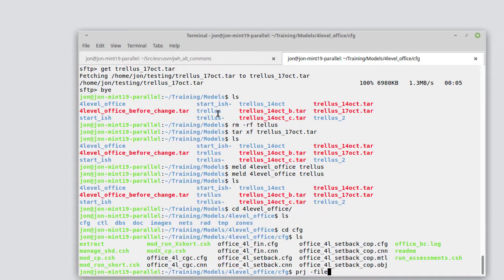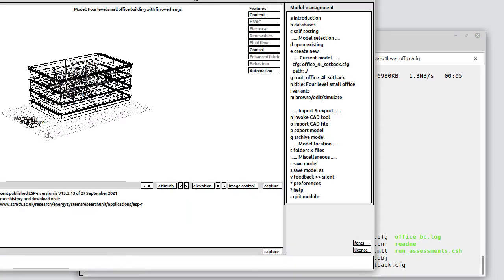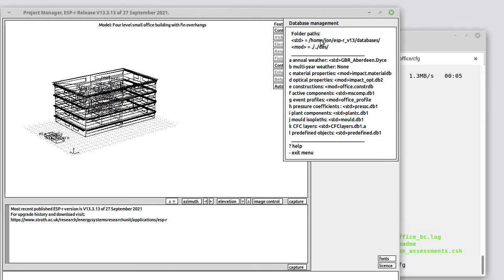What does that look like? Let's go back into the legacy model and into databases.